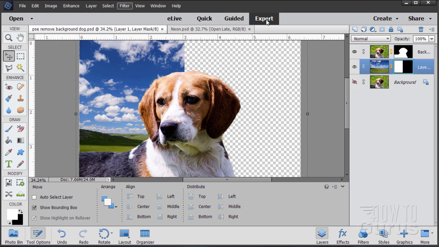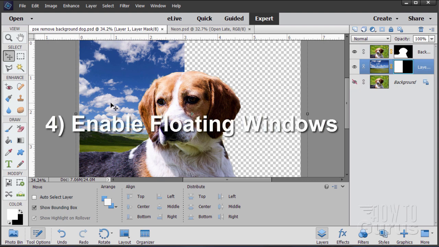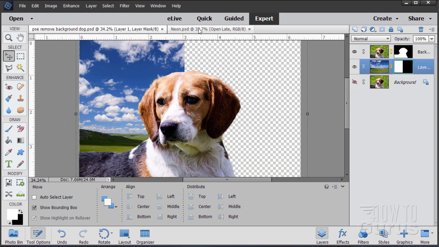With Expert mode, you have all of your options, you have all of your tools, everything is available to you right there. So the most power is there with the Expert mode. When you first install Photoshop Elements, it's set up to always work in tabs. That's what I have right up here. So I have these different tabs, and I can go back and forth between my images.